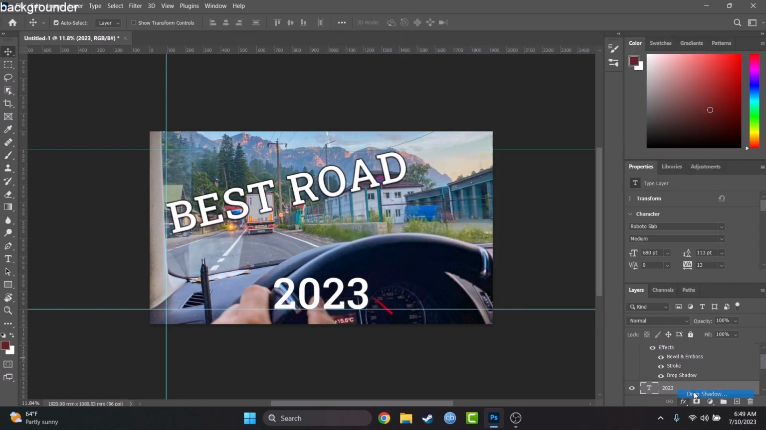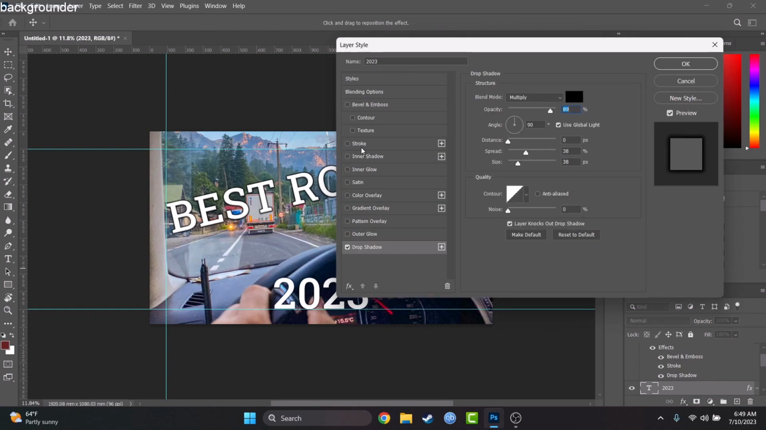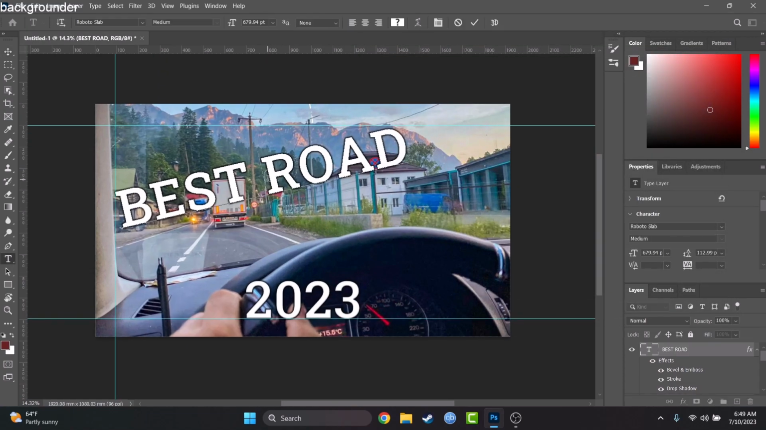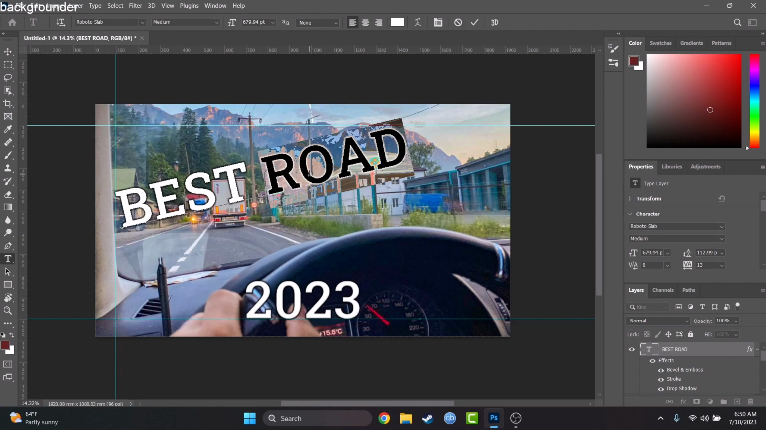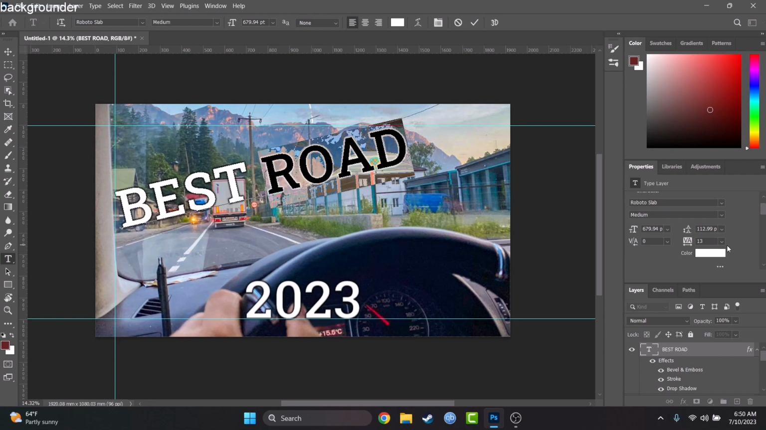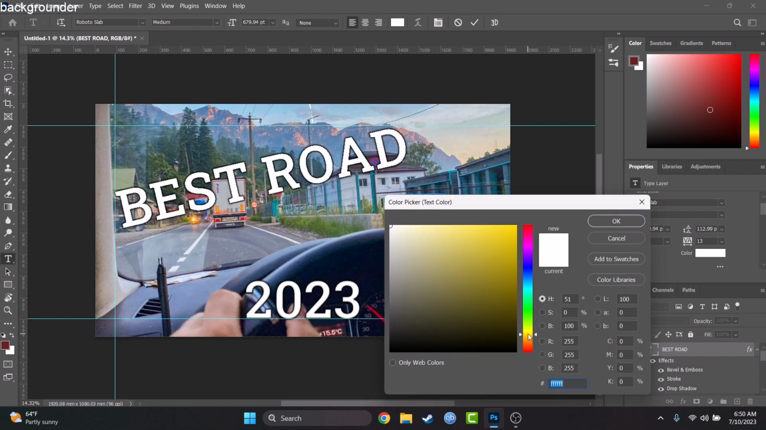Let's also do the same with the year 2023. The drop shadow, the stroke, this one, and contour and inner shadow. Why not? And I want to make this text look different. Let's make the road. I will double click and select just the road. And let's go yellow with this one.